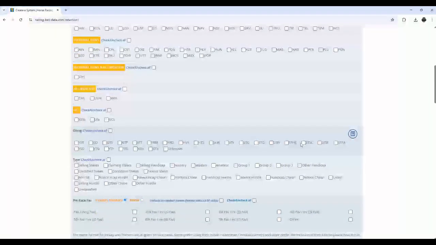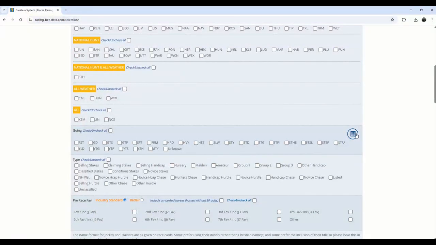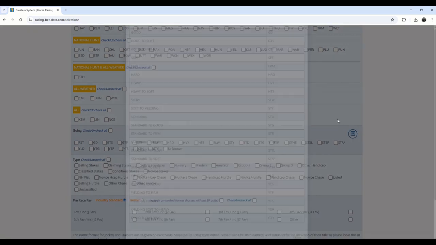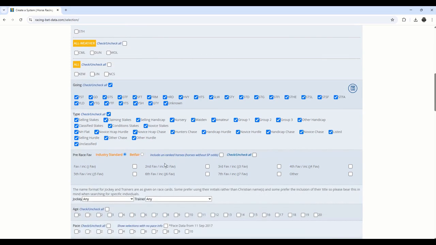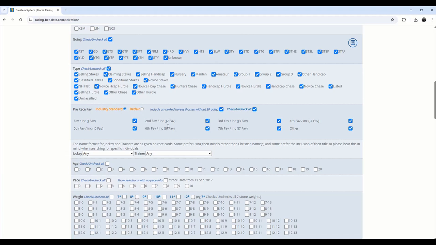We move down to the going. Again, all these abbreviations can be found using the key on the right hand side and clicking on there. I'm not fussed on the going, I'm not fussed on the type of race, and I'm also not fussed on the pre-race favourite. These are obviously criteria and filters that you can use specific to you, but for the purpose of this exercise, I'm looking at age, track, last time out position.